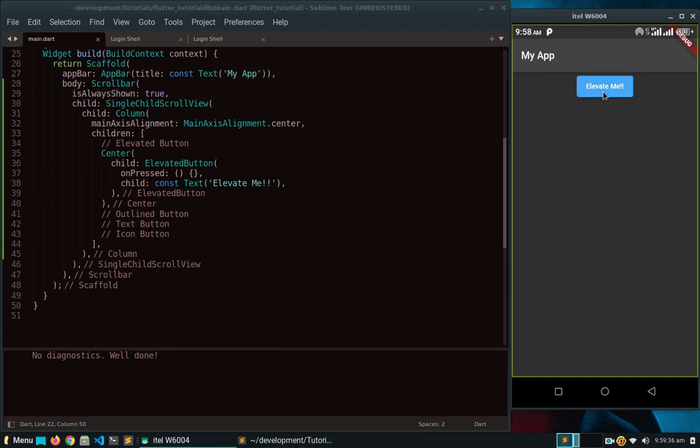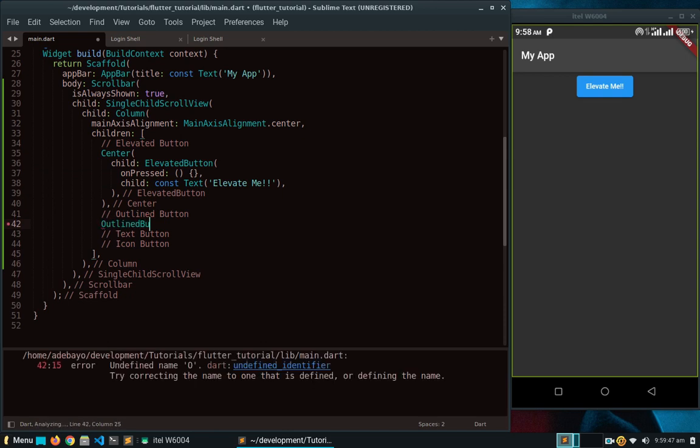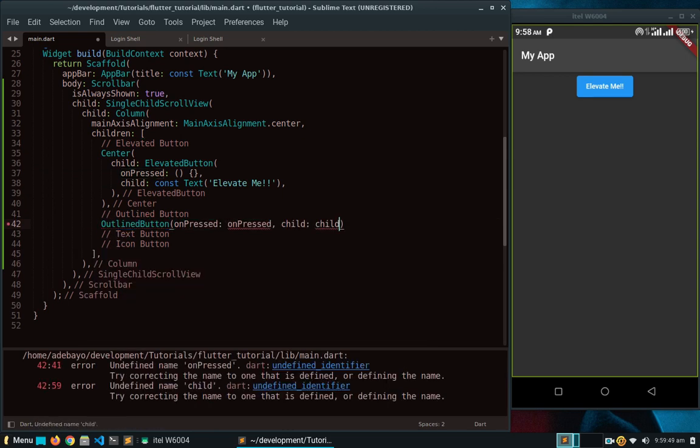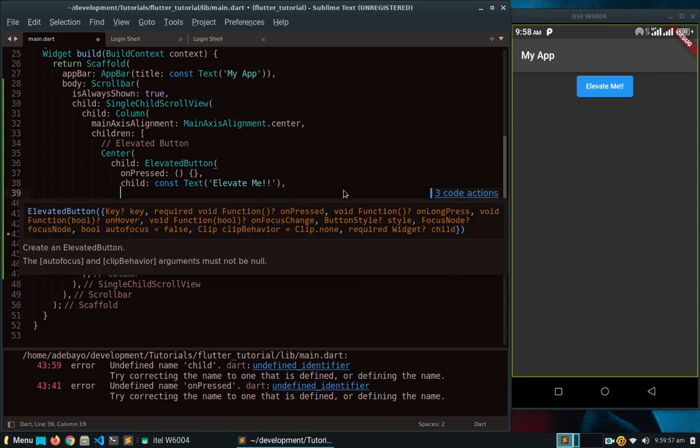So you can see that if you click here, the elevated button works. Now we can take a look at the outlined button, and it looks kind of similar to what we have for the elevated button. Basically they have the same kind of properties, and of course you can set more stuff for your elevated button if you want. For example, you could set the color, if you don't like the color. You can also set the button style, for example.